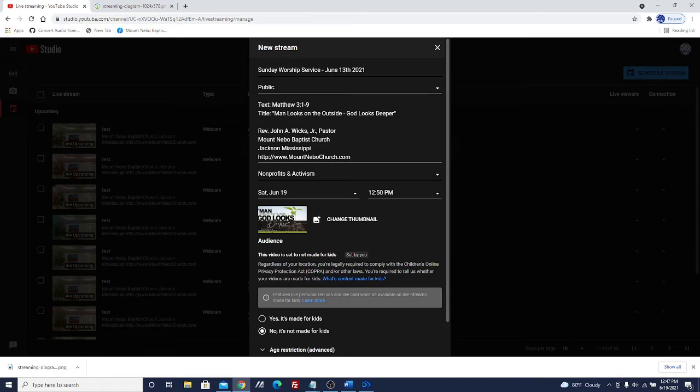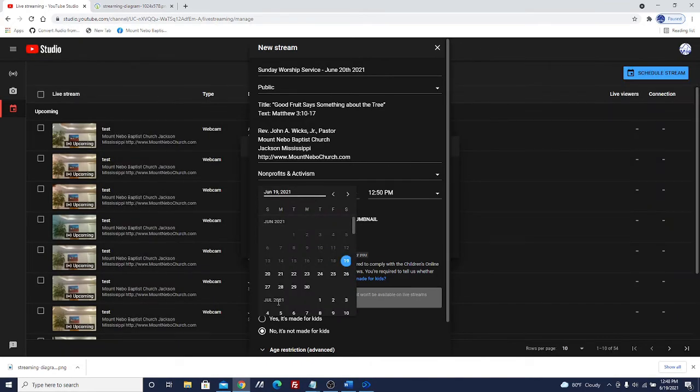Okay, and now we can key in the same information that we keyed in on Facebook. That's basically the title. Oh, we need to correct that on Facebook. Now we need to give a description. This is the updated description. It has the title, the text, pastor name, church address and the website, basically. Set the correct date.